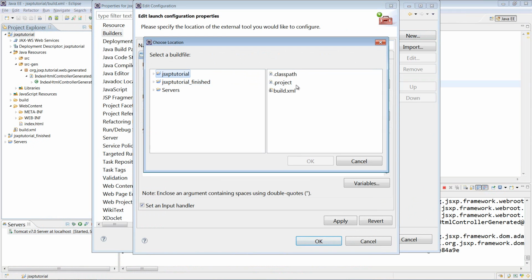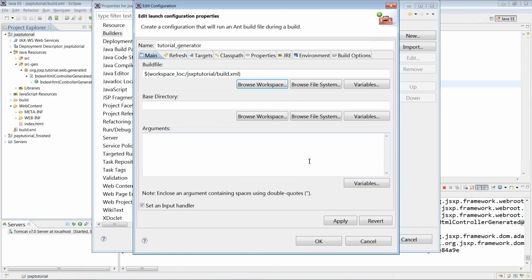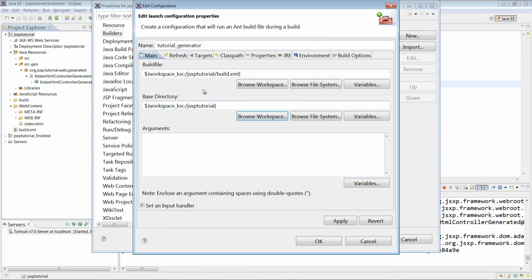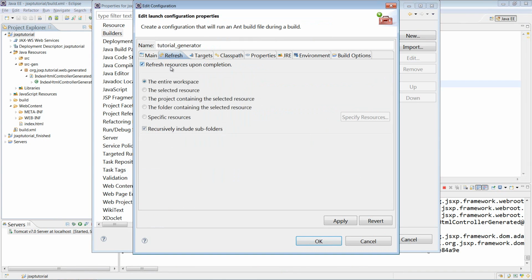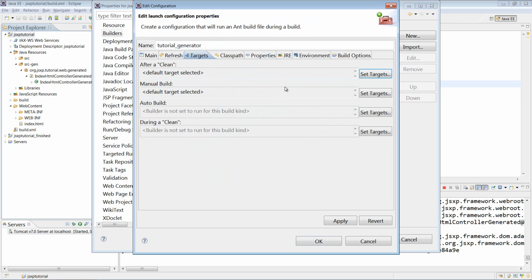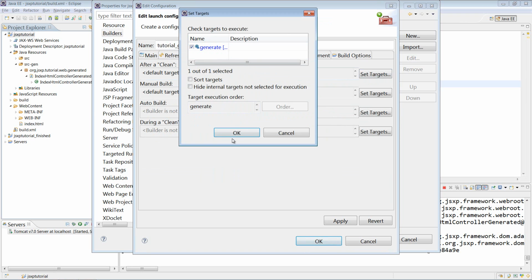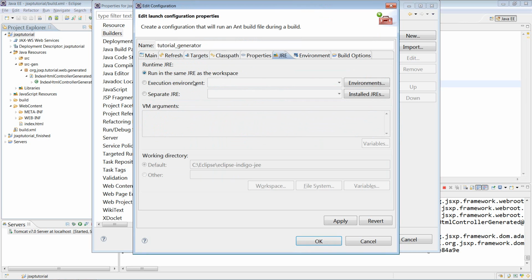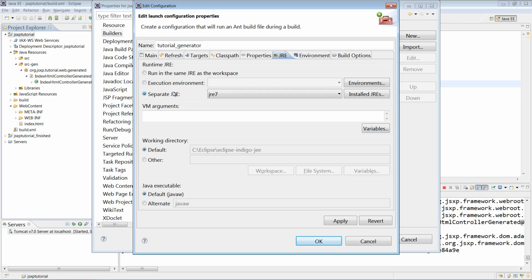What's left now is to create a builder in Eclipse, because we want to invoke the generator every time a file changes. I just create a new builder that invokes an ANT script. The builder should refresh the project after it was invoked, and we have to specify the ANT targets that have to be run.